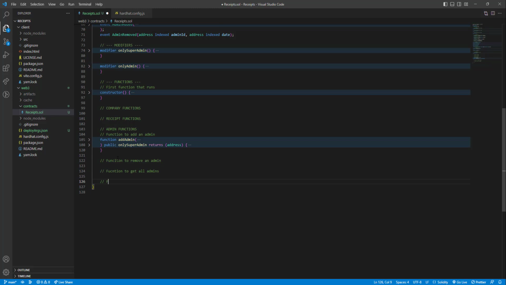Okay, and finally, a function to remove admin. So let's work on this function. This one's going to be similar to the previous function, so remove admin. It's going to take in a parameter, probably just the admin that we want to remove. So just an address, type address.